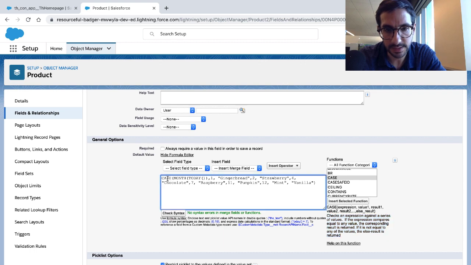So it's saying case, if the month of today is month 1, then show gingerbread. If it's 2, show strawberry. If it's month 4, show chocolate. If it's month 7, show raspberry. If it's month 11, show pumpkin. If it's month 12, show mint. And then it just says vanilla. I want to make sure vanilla is the default value for the months that aren't specified.